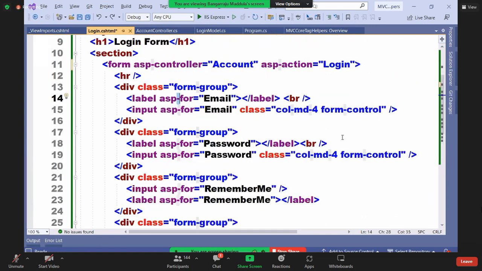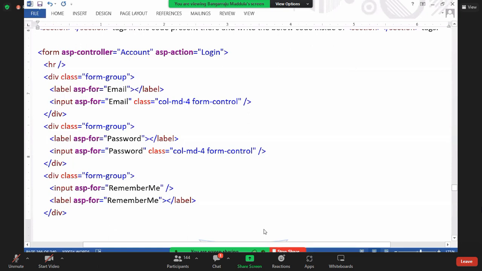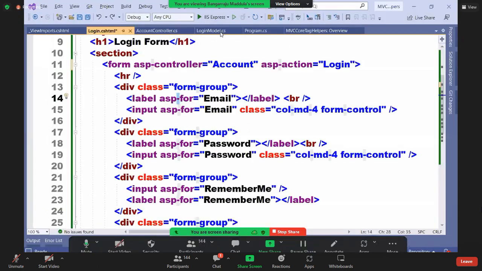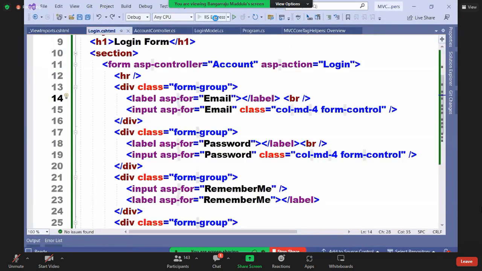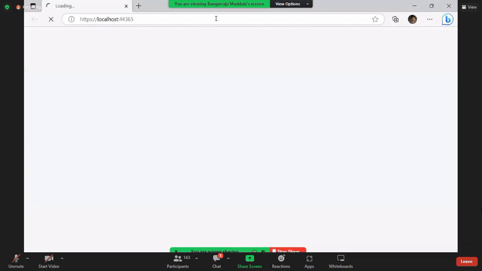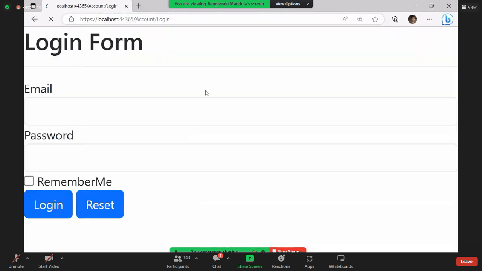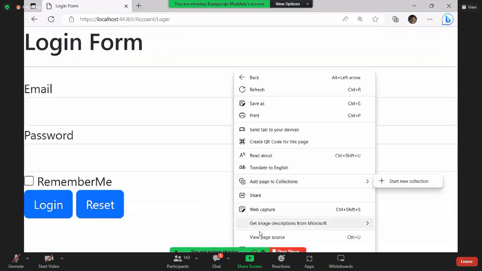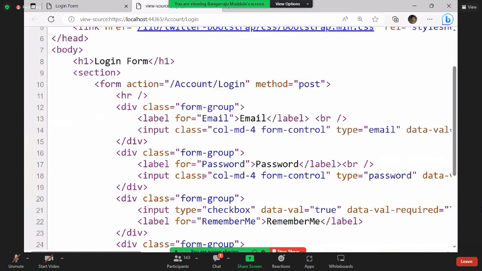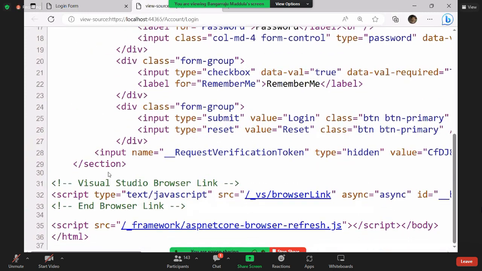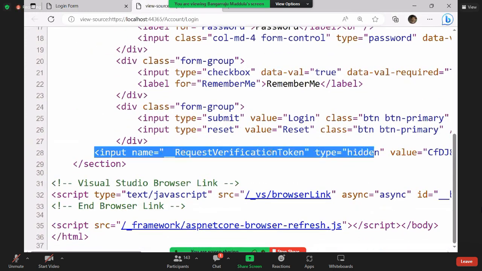Okay, and one more thing. Did I add an anti-forgery token? Did I? No, I did not add an anti-forgery token. But when we use HTML helpers, we must use the anti-forgery token. Yes or not? We must use the anti-forgery token. And here, I did not use the anti-forgery token. And basically, that service is free of cost.